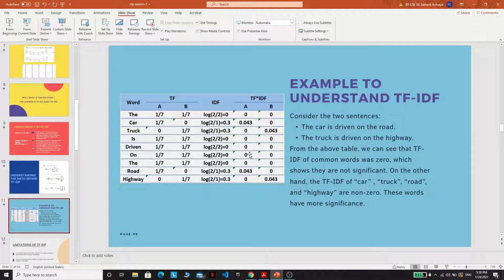Wait, before that, how do you think we would approach this? What is the first step which is part of an NLP pipeline? Anyone want to guess what it is? Anybody?